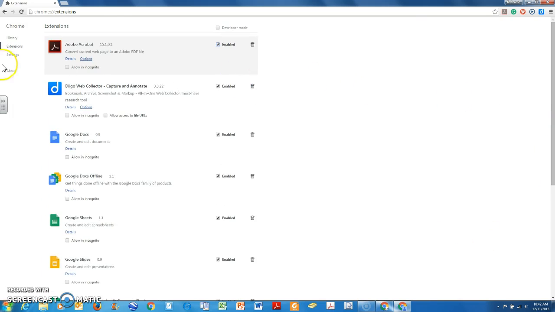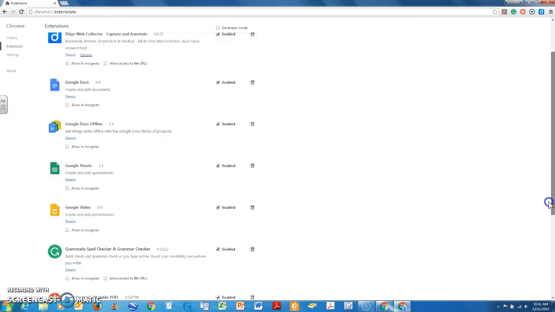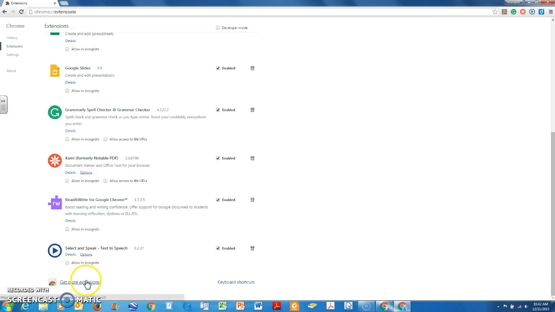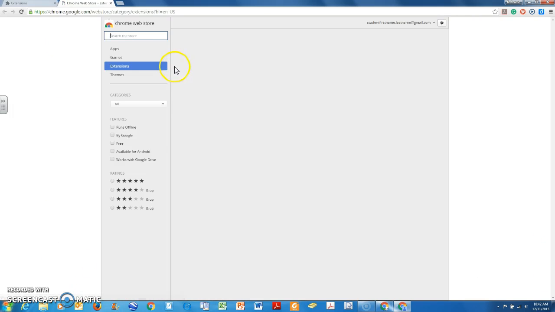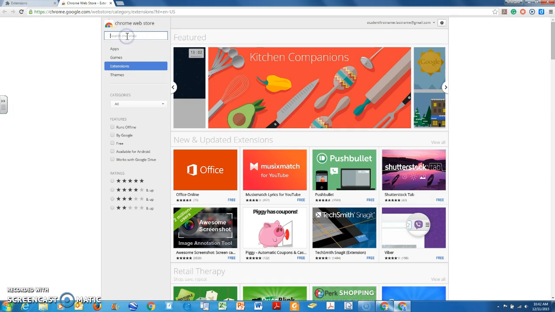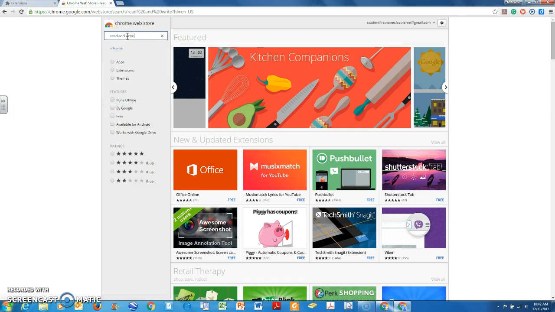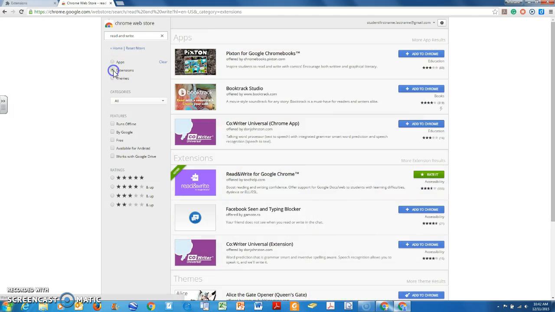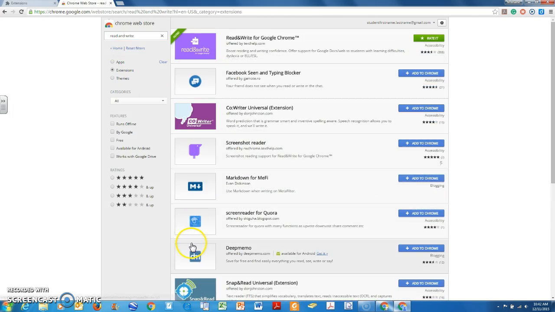Okay, so how you get these extensions is you're going to go to Get More Extensions, and usually I type in the first one and I make sure it clicks Extensions so that all of these are at the top. And all you have to do is, we don't want this one, but all you have to do is add it to Chrome and then it'll turn green.